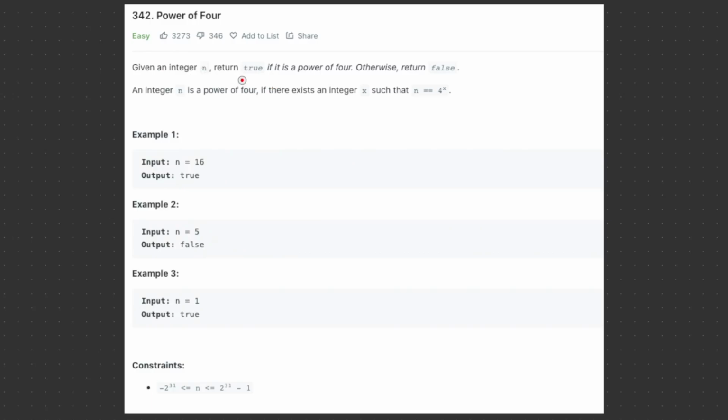So given an integer n, return true if it's a power of 4. Otherwise, return false. So an integer n is a power of 4 if there exists an integer x such that n is equal to 4^x. So the first example, n is equal to 16, which returns true. Why is that? Well, 4 to the power of 2 is equal to 16. Right? So there is a power of 4 that equals 16.